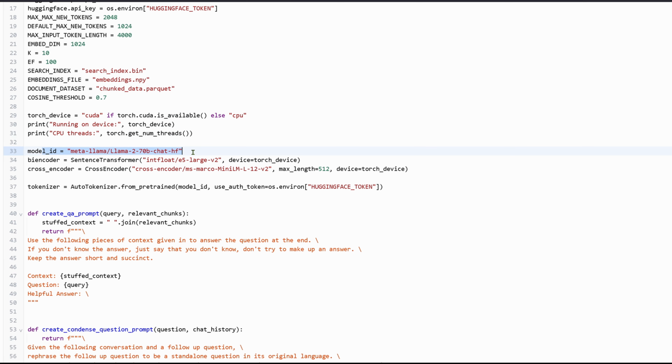As I told you, our LLM here is a Llama 2 70 billion chat Hugging Face optimized model. Great. But please remember, for this you have to go and get permission from Meta AI for the Llama 2 weights and everything. So it's not really an open LLM, but never mind.